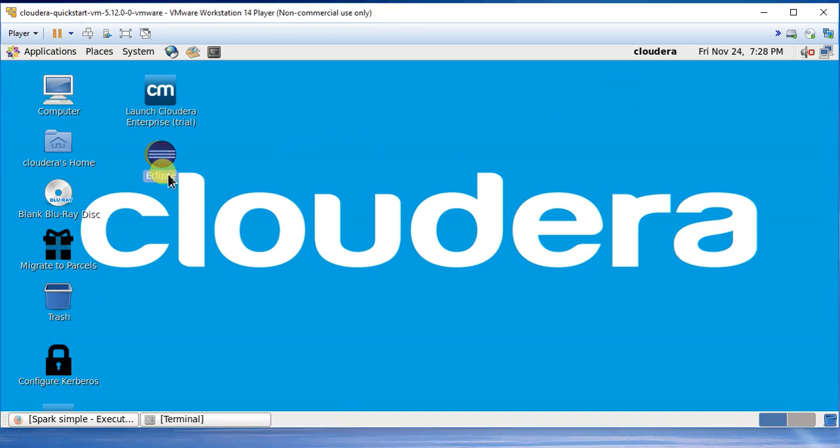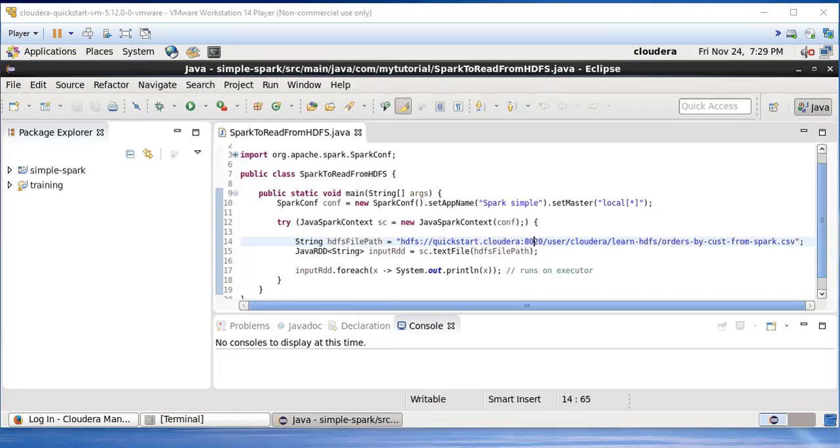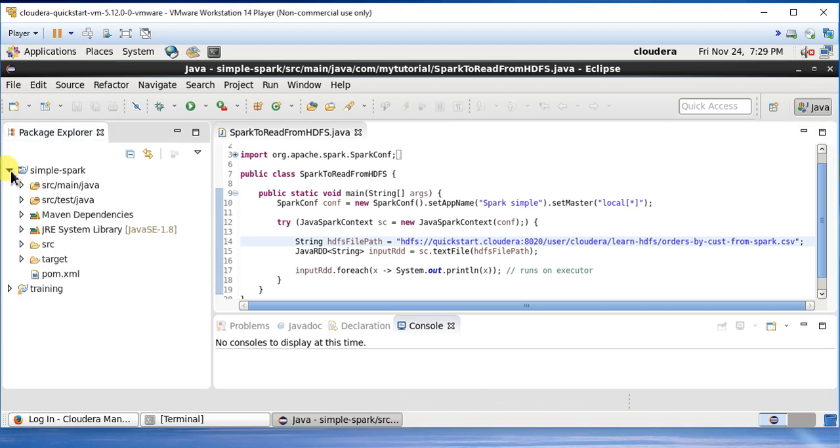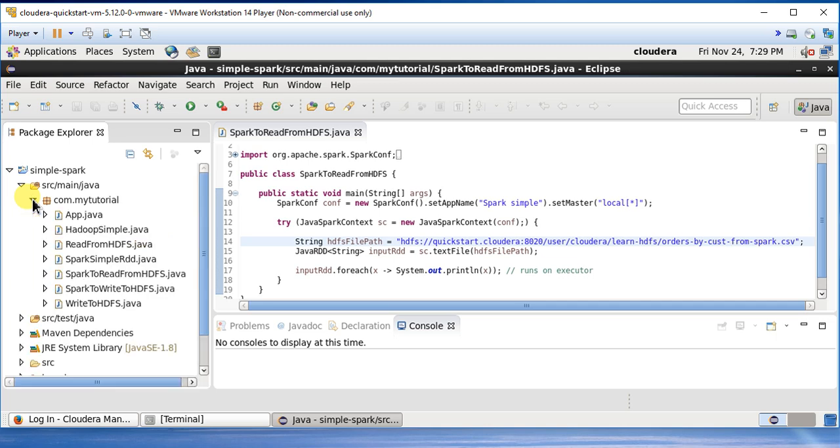So double click on Eclipse, open the Eclipse up. So the Eclipse is back up here. So this is in local mode now. So I'm going to go into Simple Spark and I'm going to run it within Eclipse. It's always handy to run the job within Eclipse first, iron out any issues, and then package it up and then deploy it to the Yarn cluster.